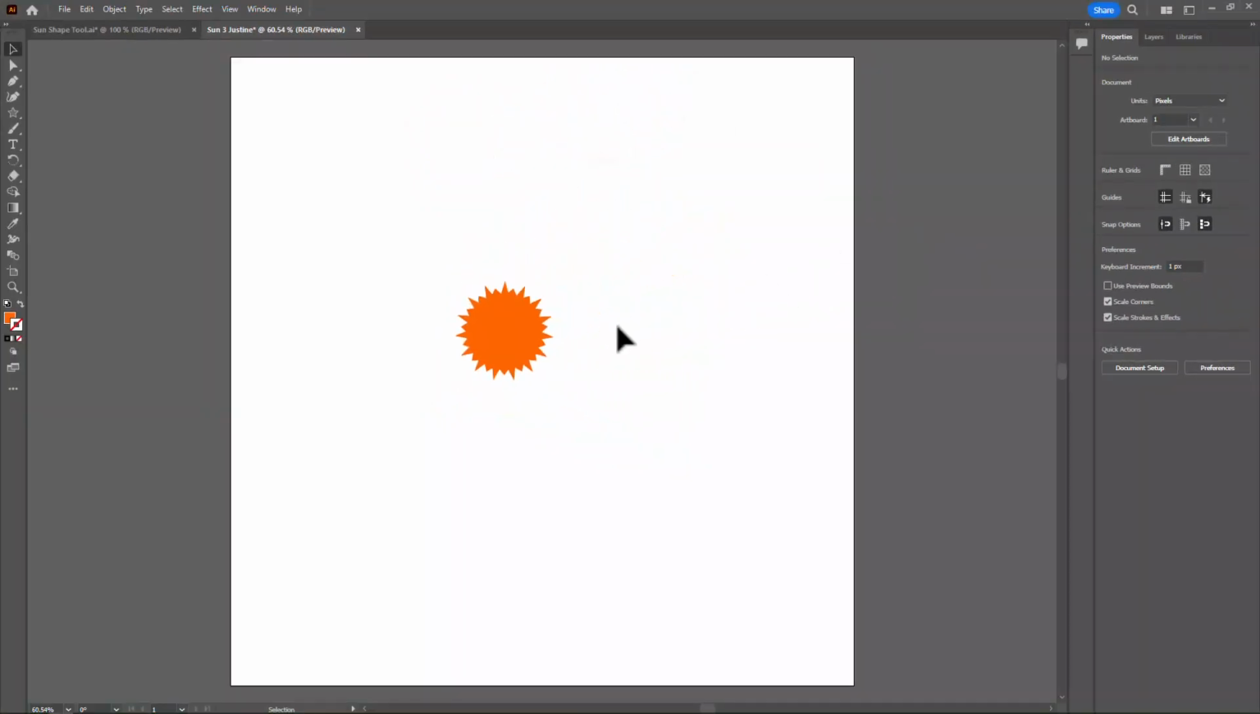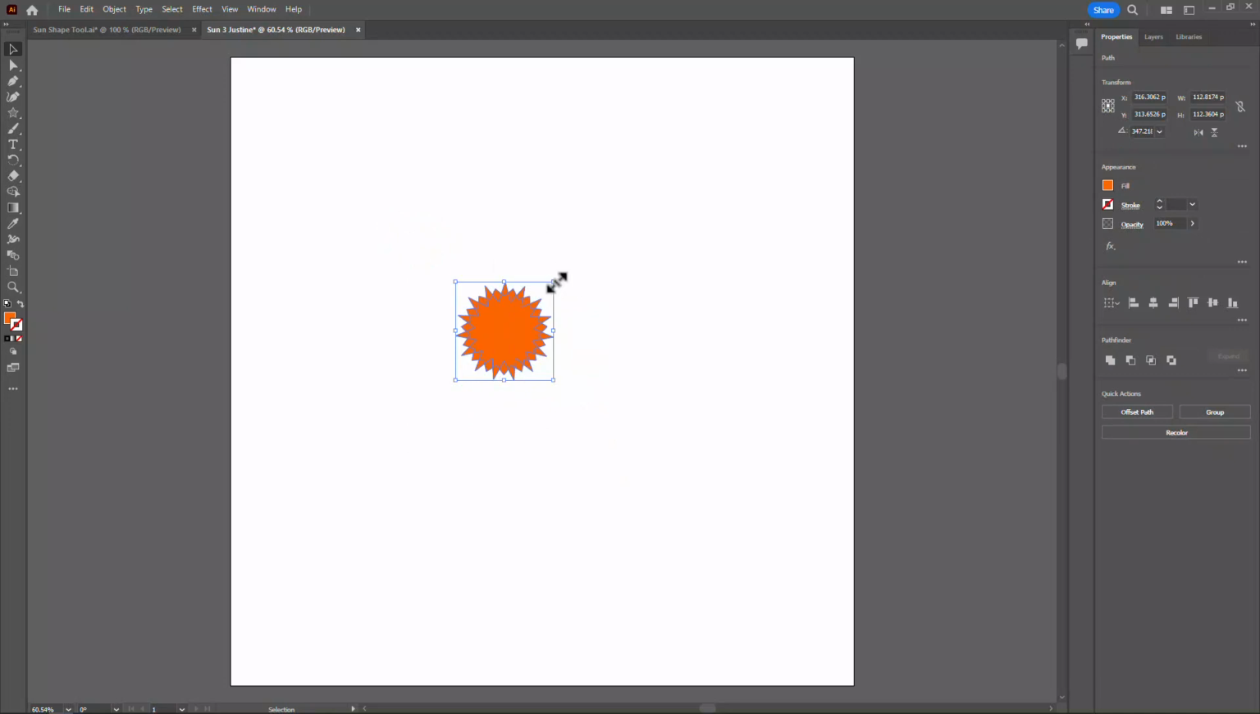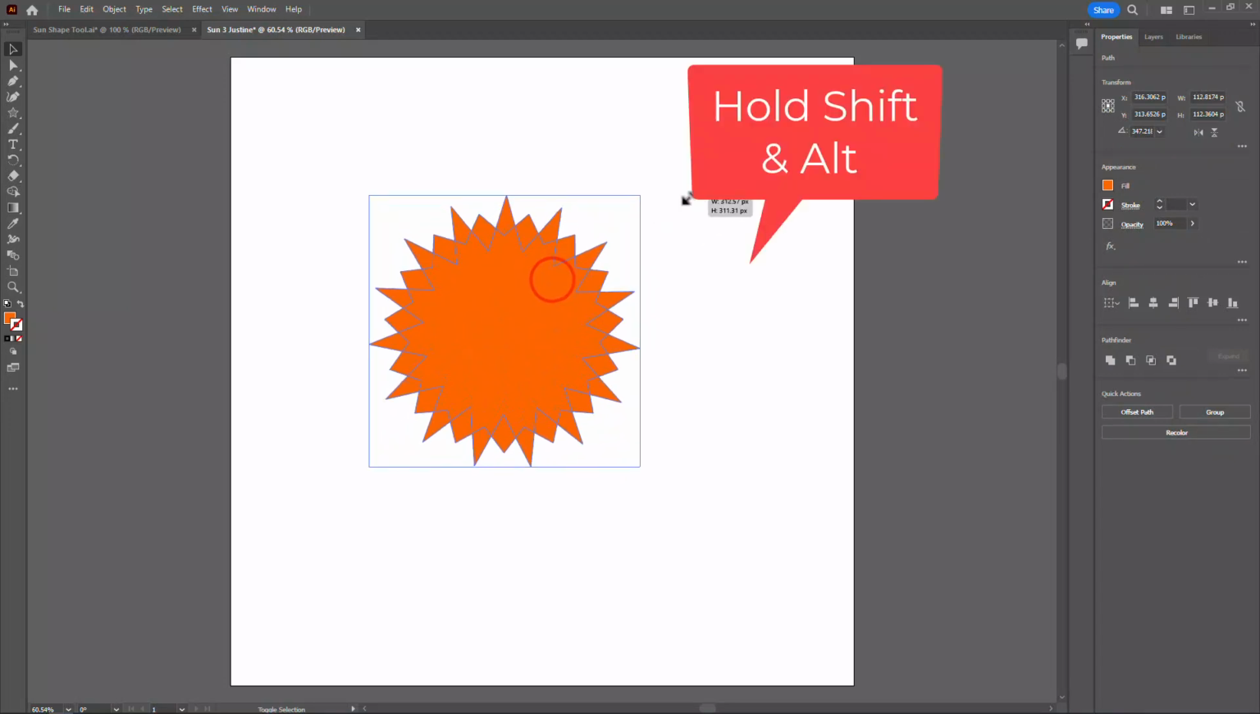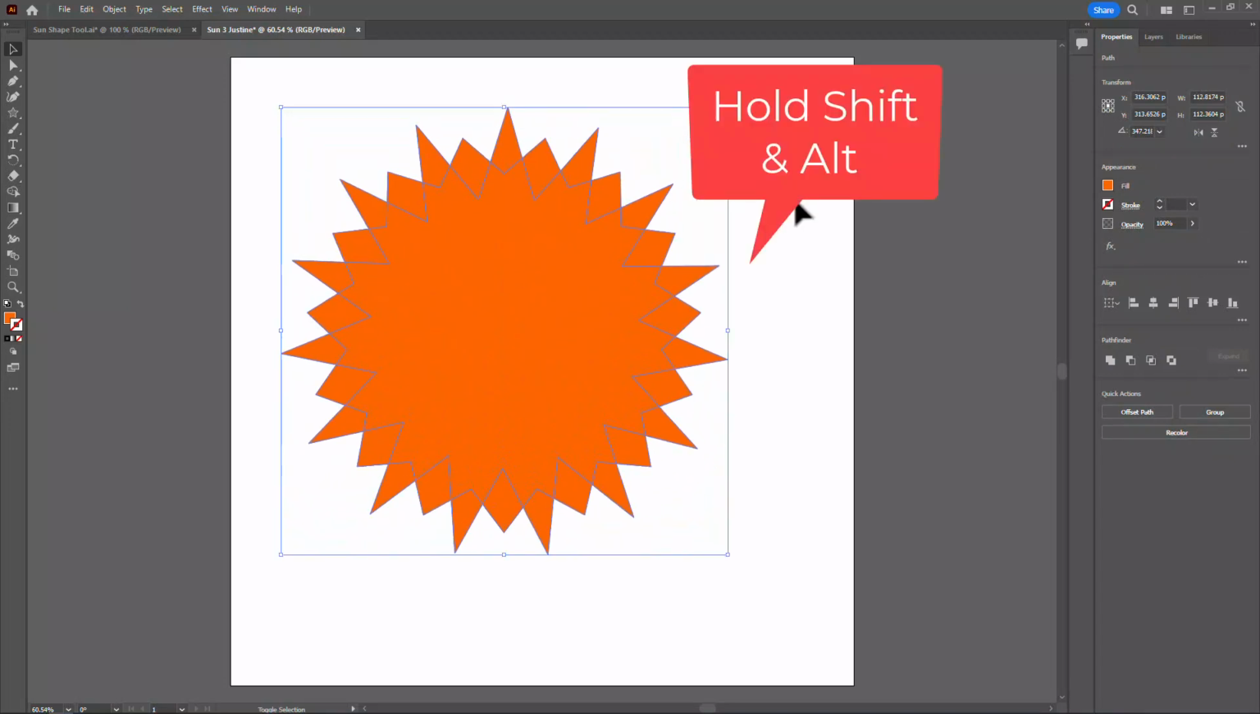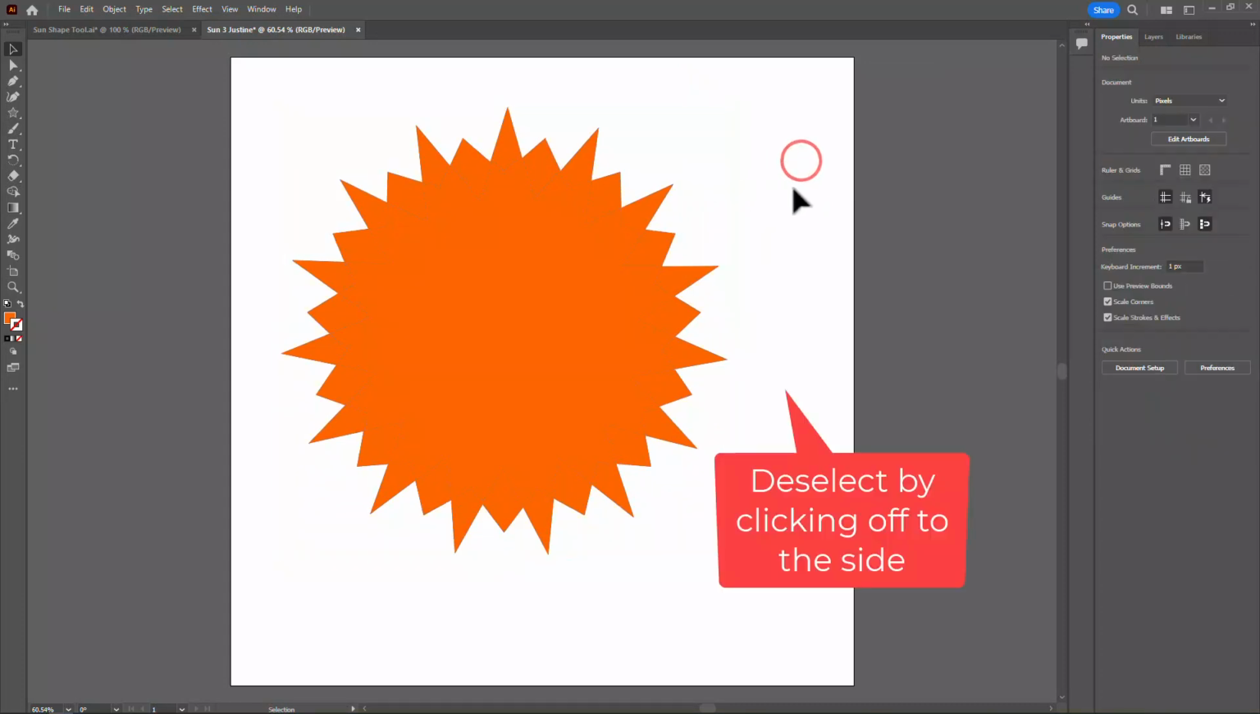I think my long rays are a little bit too long, so Shift and Alt, and I'm going to shrink that a little bit. Yeah, I think that's better. But my whole sun is too small, so I'll draw a box around both with the selection tool. Hold down Shift and Alt and drag it bigger. Now I will click off to the side.